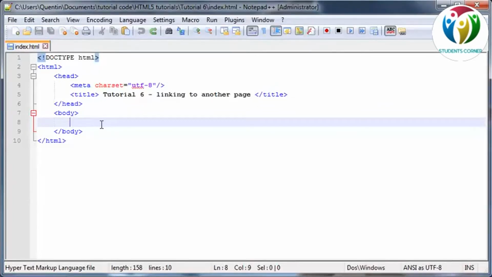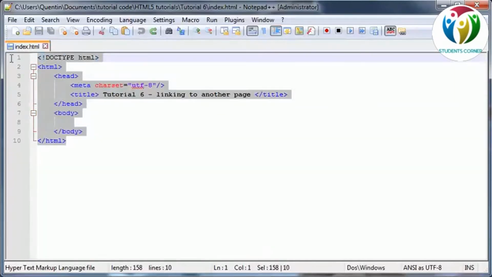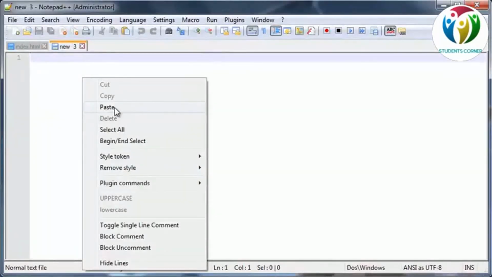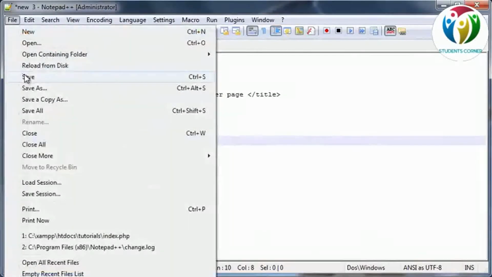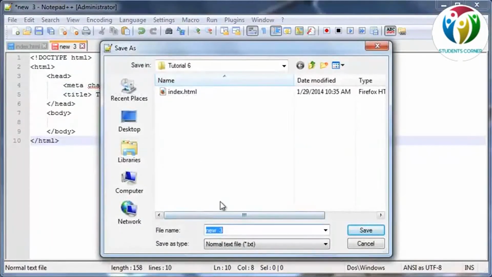In this tutorial, I'm going to talk to you guys about linking to another web page. Before we can actually link to another web page, we need to make one. So I'm just going to copy this, go to a new document, paste it, and save it as second_page.html.